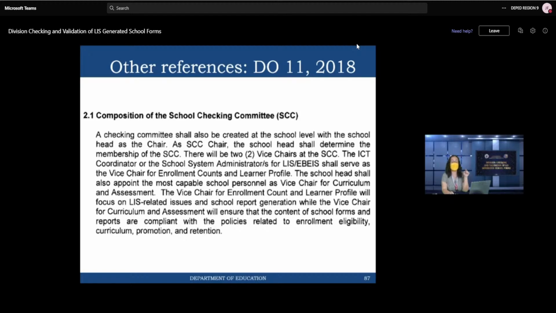The school head shall also appoint the most capable school personnel as vice chair for curriculum and assessment. Duha man day ang vice chair. The Vice Chair for Enrollment Count and Learner Profile will focus on LIS related issues and school report generation, while Vice Chair for Curriculum and Assessment will ensure that the content of school forms and reports are compliant with the policies related to enrollment eligibility, curriculum, promotion, and retention.